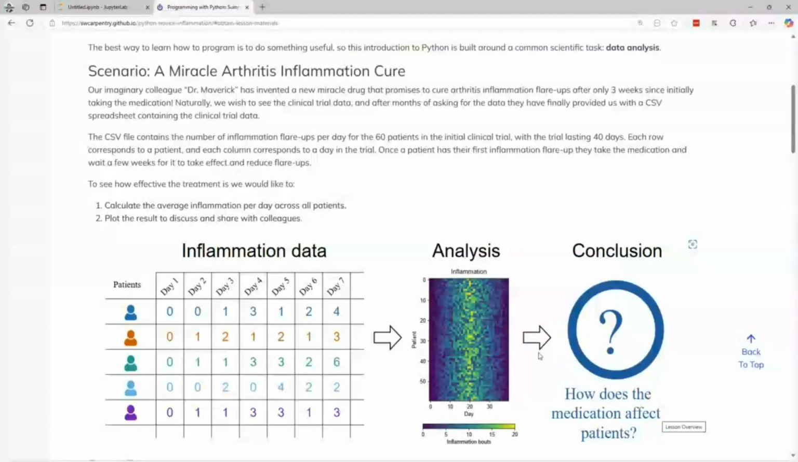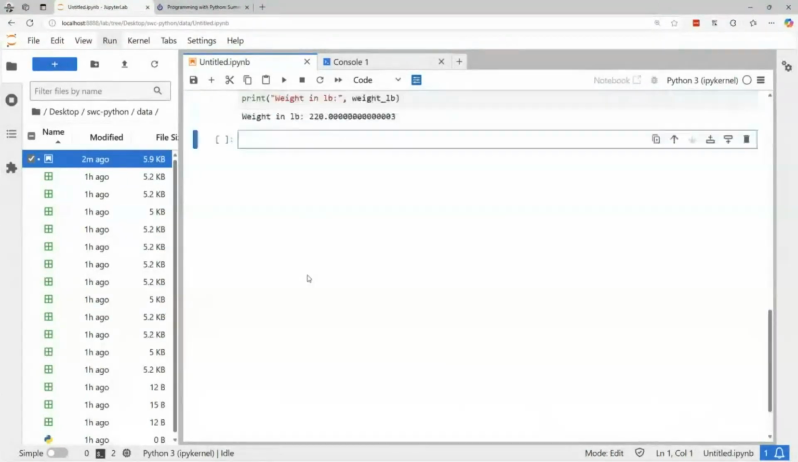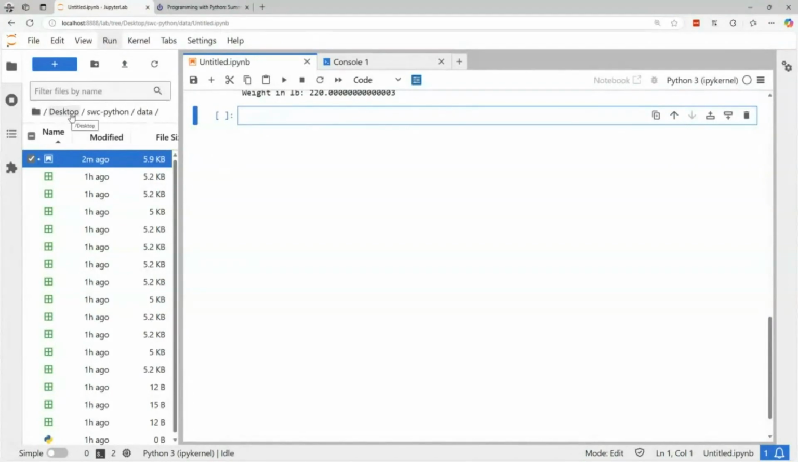Okay, so let's start. If we move here, you see that in my Jupyter Lab I have a lot of windows open. Only this one. Yeah. So you see that I'm in desktop, software, Python and data.